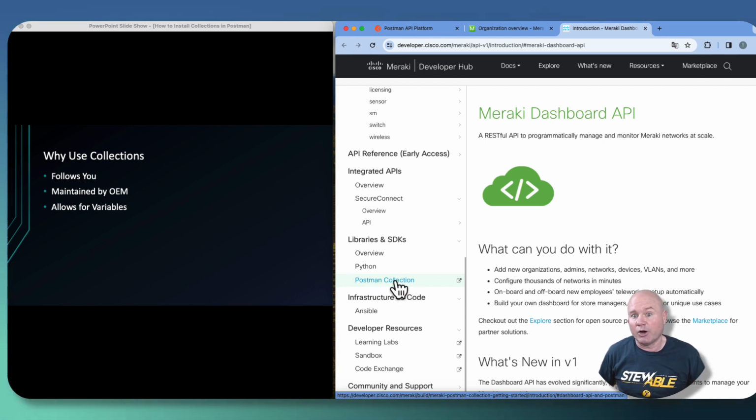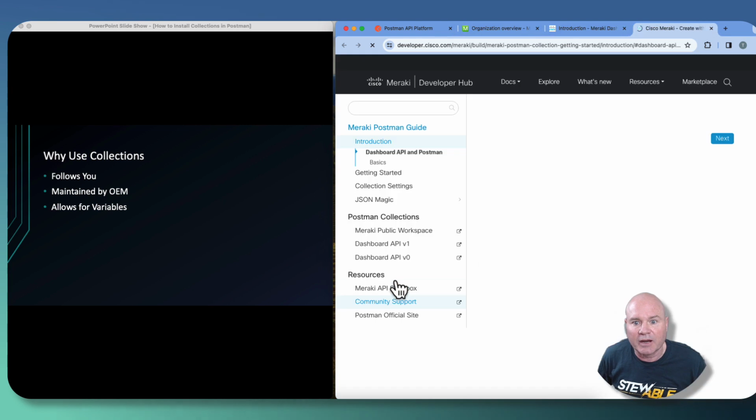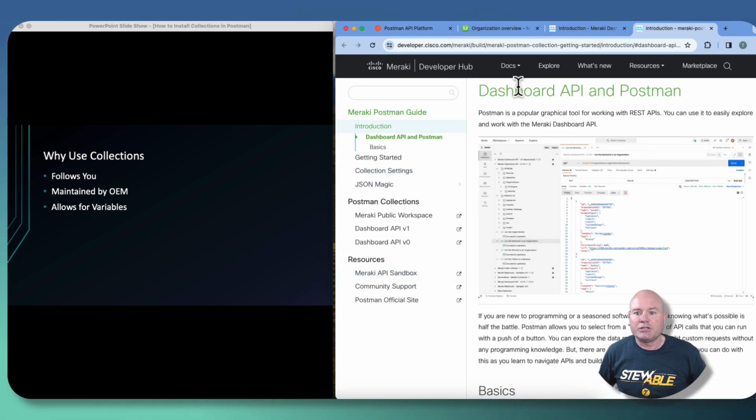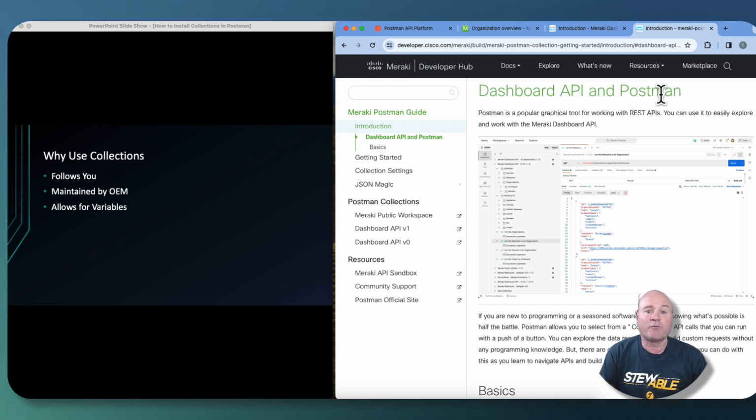That's actually going to open up a different website. It's not going to Postman itself. It's actually going to stay in the developer site. And as you can see, it comes up the dashboard API and Postman. So the APIs are APIs, right? Postman is just the piece of software you're using to run the APIs.